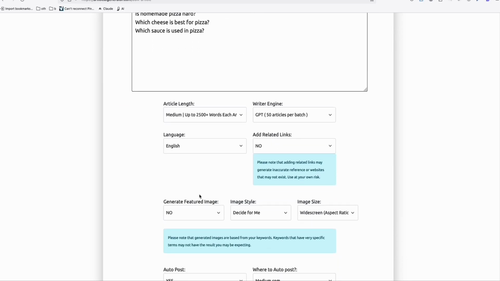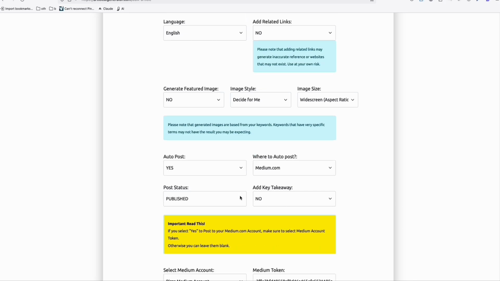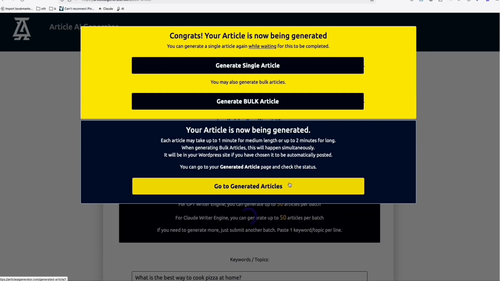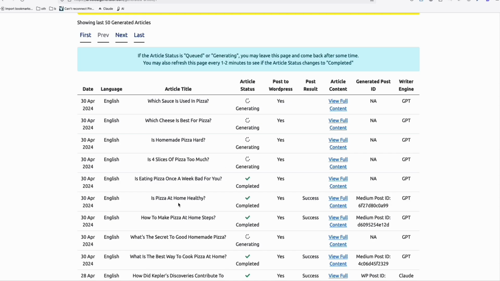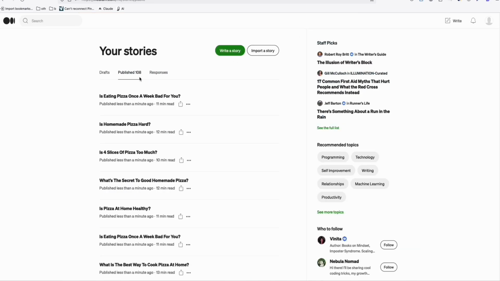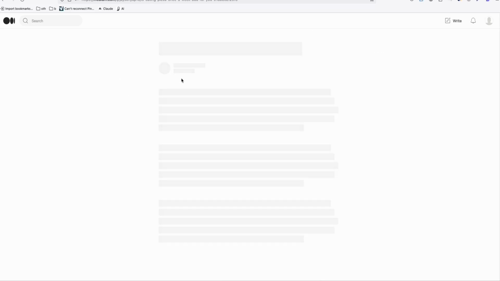Let's publish these articles, and they will be posted directly to our Medium account. Now, let's generate this. You see right here, some of the articles that we're generating have been posted directly to our Medium account. Let's just wait for other articles to be completed. But now we can go ahead and check the articles. So see right here, we have now 108. So let's just check this.